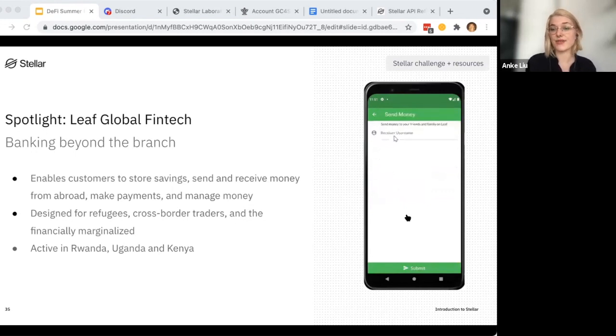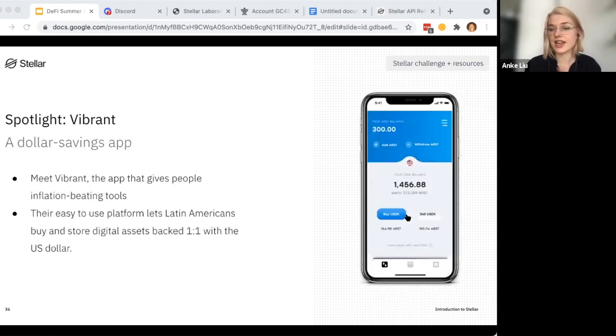Next step, Vibrant. With an average annual inflation of 24% in the last 20 years, the depreciation of the Argentine peso is the most relevant issue among Argentines. So Vibrant is an app that gives these people in Argentina inflation-beating tools by providing the ability to convert their savings into USDC, which I talked about earlier, and is backed one-to-one with the US dollar. So with Vibrant, they can protect the value of their salary from devaluation, safeguard long-term value, and have goals for the future. Last but not least, DStock.